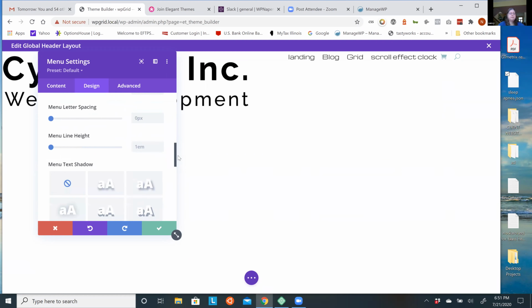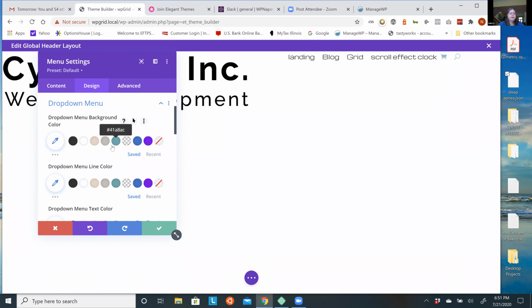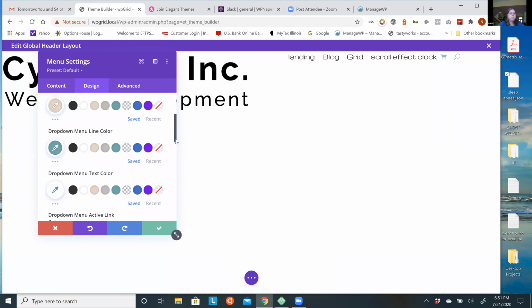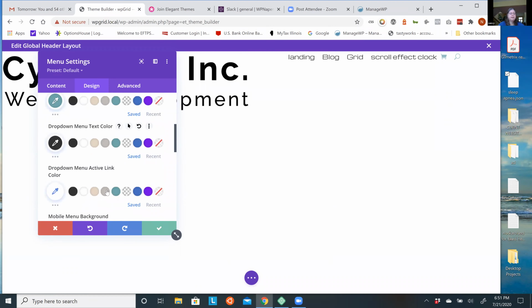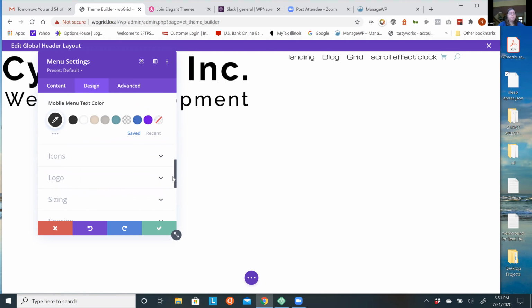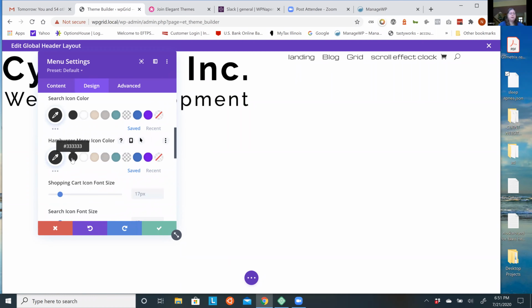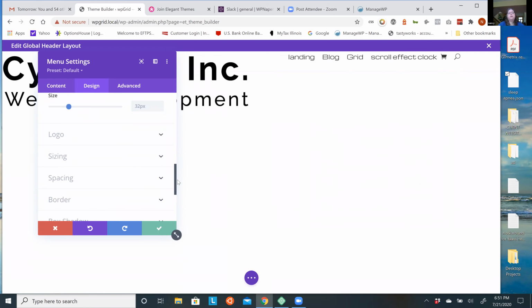And then let's see, for the drop down, background color, menu line color, active link, background there. The icons, this will be for your shopping cart. So black, search, black, hamburger, black, and there's sizes here also. I usually leave those where they are.